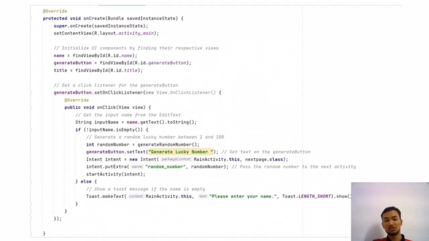The next is the generate button setOnClickListener. Public void onClick(View view), String inputName equals name.getText().toString(). This means the user needs to put in a name in the text field.